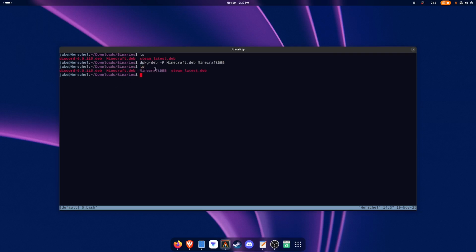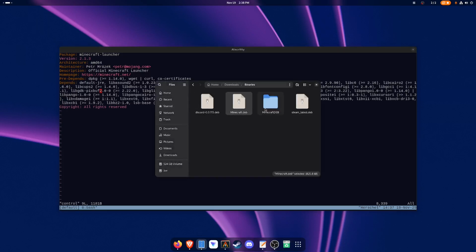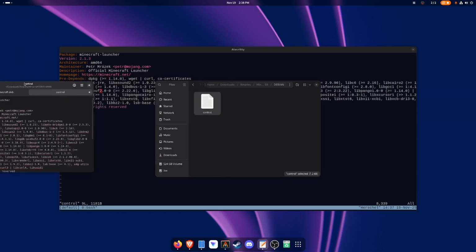Now you'll see we have a directory here with all the files from the Debian package. You're going to want to go in here, and you'll see this little directory called DEBIAN, all caps. In here, you have a file called control, and this will have all of the dependencies in it. So just run vim or nano. You could also use a text editor for this if you're not comfortable. Just go in here and open that up, and there you go.